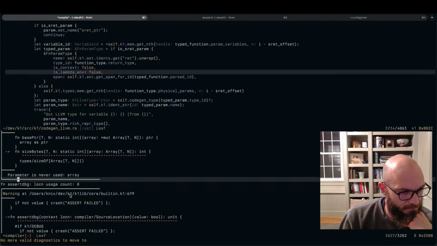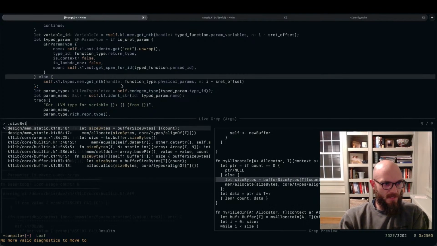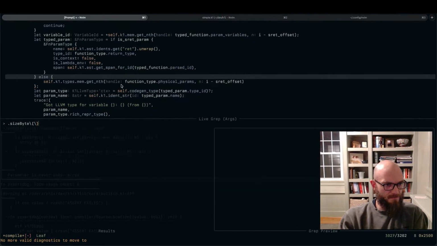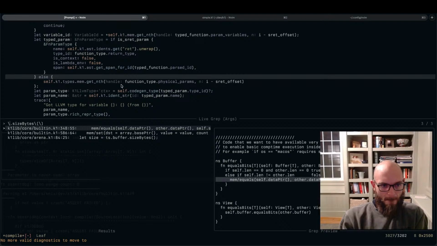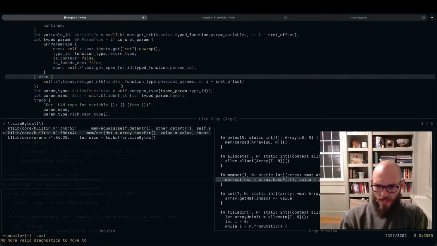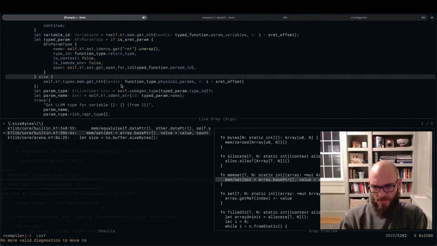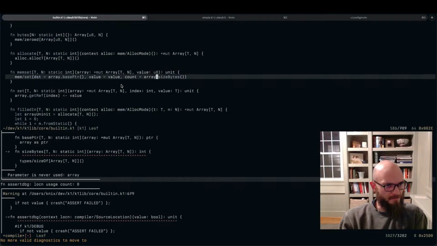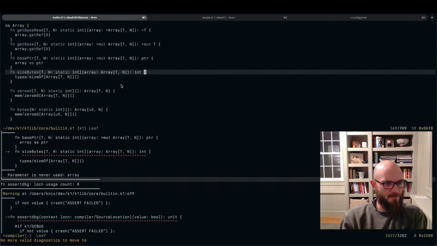Okay. Let's fix size bytes. Dot size bytes. Does anyone call it? That's not an array. That is an array. That is a buffer. So this is the only place it's called, which is great, in array.memset. Right? Yes. Okay. That is good enough for me.